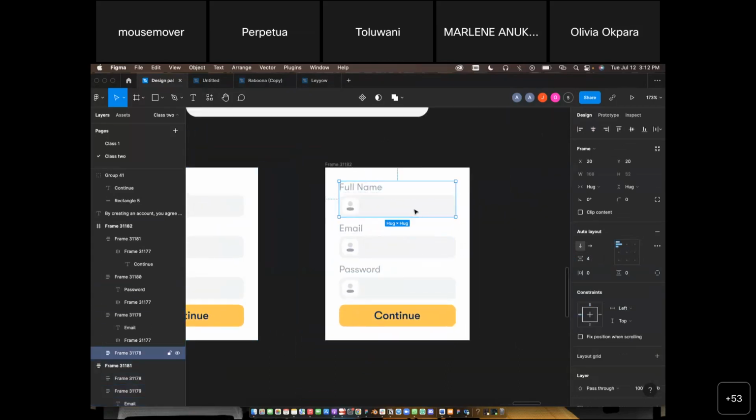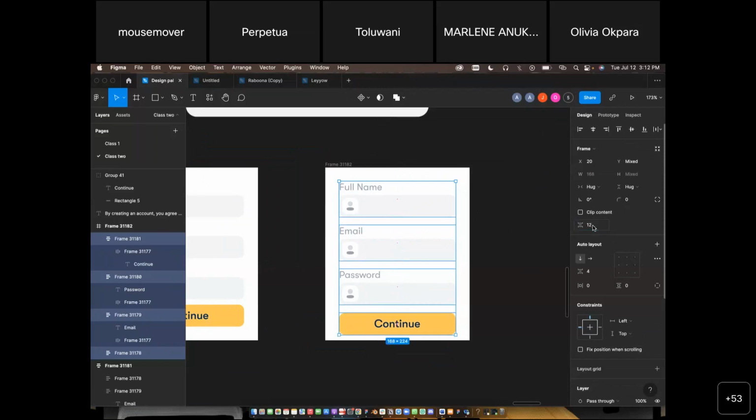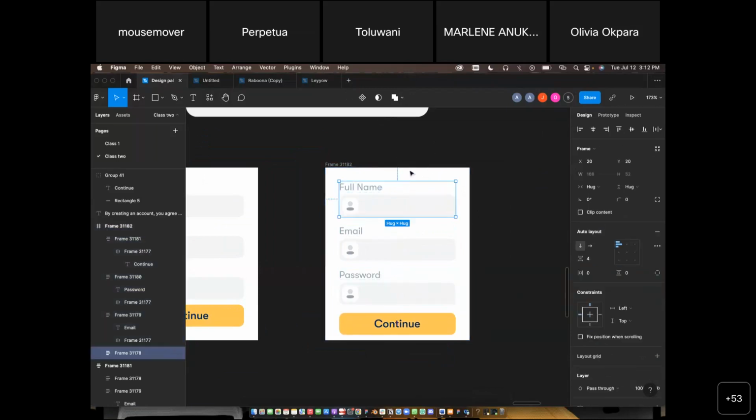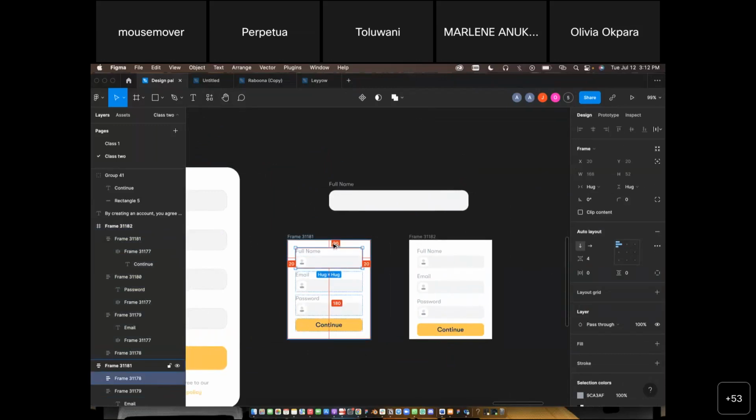Let me use this method now. You can see there's no auto layout here, and I want to add distance to this. Let me say I want to add a distance of 12 to this. You can see that this container is not adjusting with the form. Now let's say I'll be having 20 here and 8 here. Look at this, everything is equal.